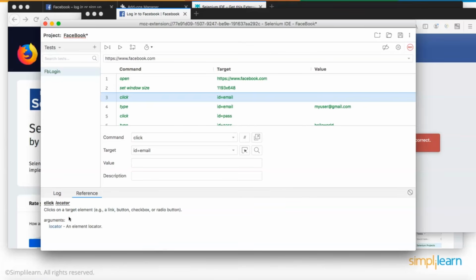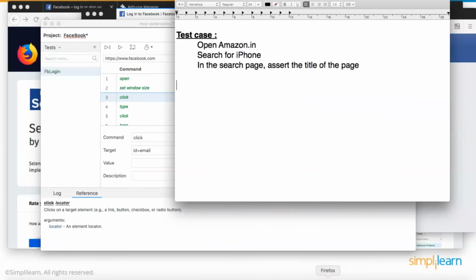Okay, so now let's go ahead and write a simple script using this IDE. With this you'll get an idea of how we actually record scripts in the IDE. For that I have a very simple use case. We will open amazon.in, then we'll simply search for a product, say iPhone, and once we get that search page where all the iPhones are displayed, we will just do an assert on the title of the page. Simple. Alright, so let's do that.